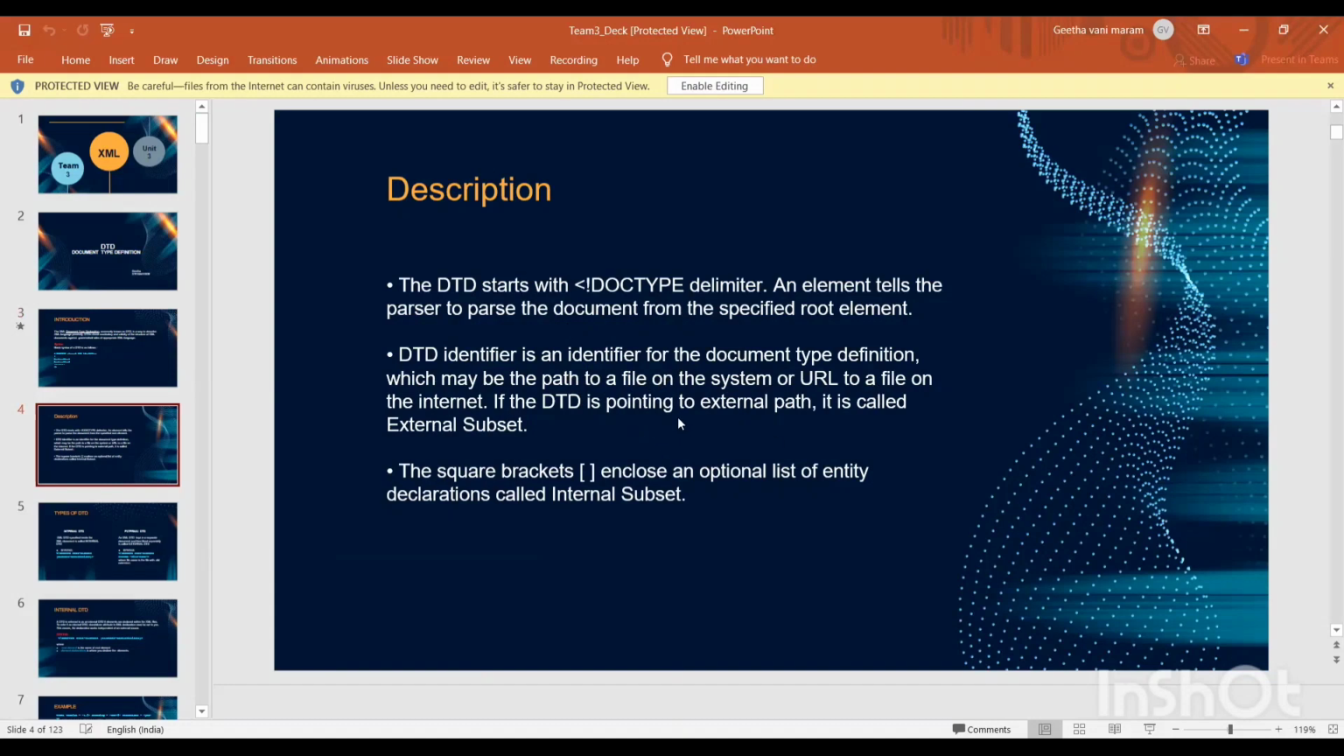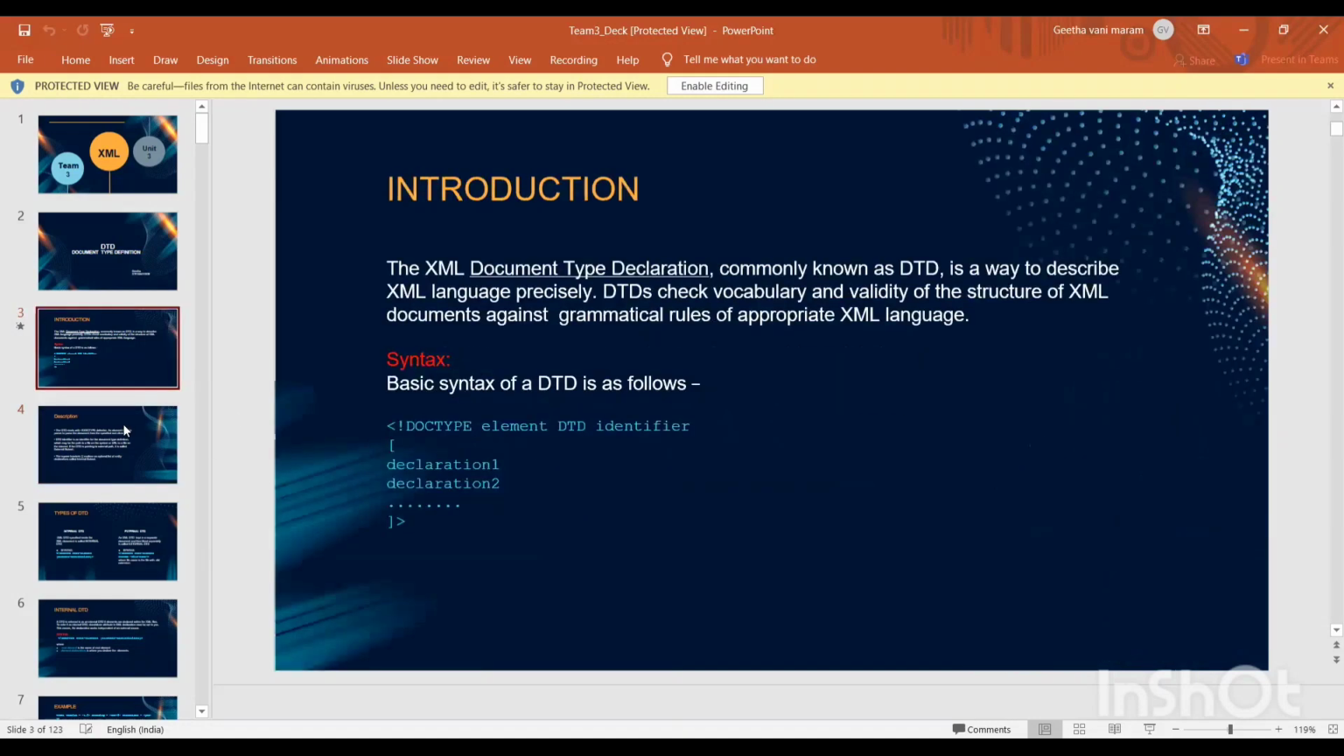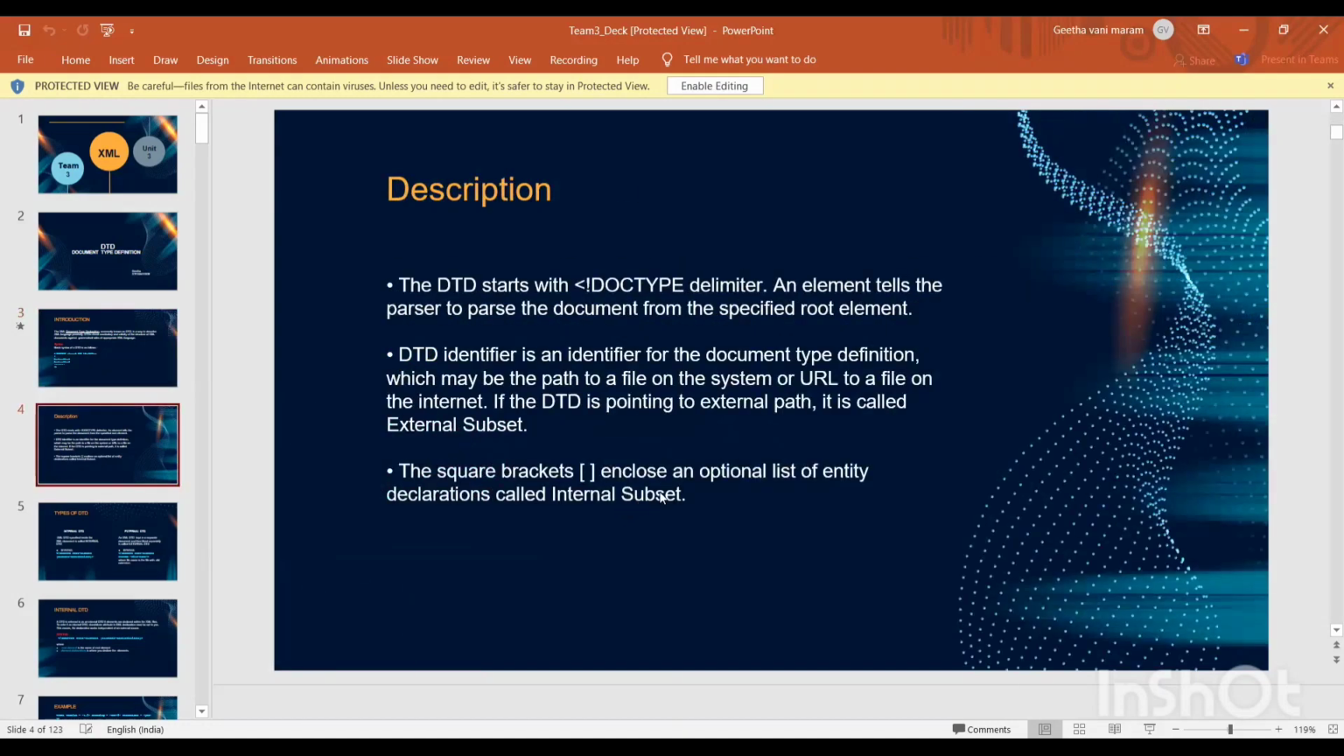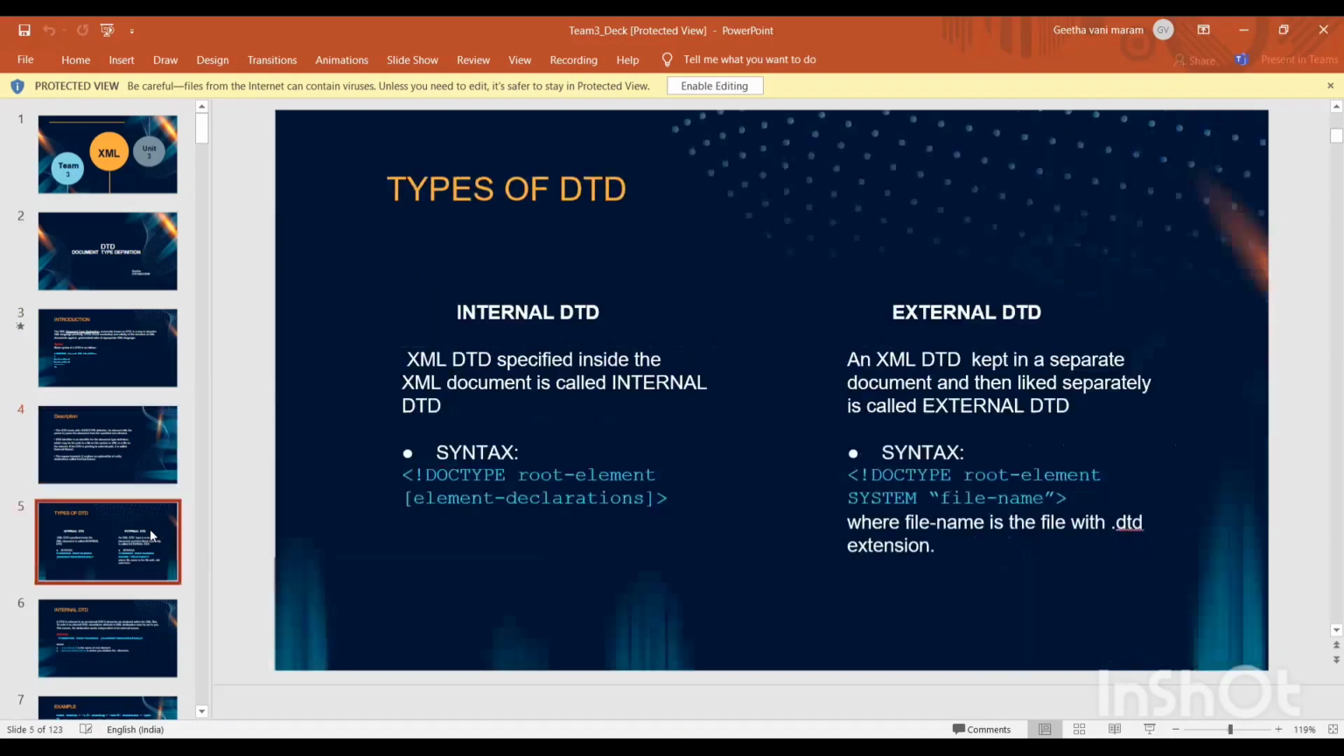If the DDT is pointing to an external path, it is called an external subset. And next one, square brackets. We have seen some declarations inside the square brackets, which may be optional. If there is an optional list of entity declarations, it is called an internal subset. Next one is types of DDT. We have two types of DDT: internal DDT and external DDT.